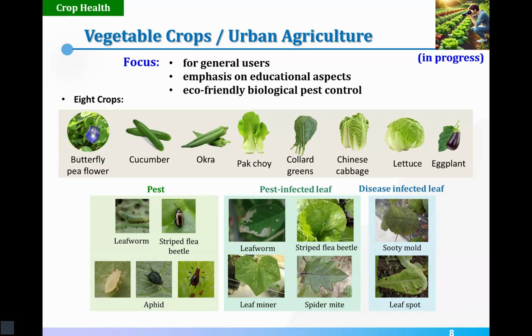But when they grow their plants, they still will see something happen to their plant, but they don't know what happened and what to do next. So that's the original idea to develop the vegetable crops for urban agriculture. So this one we focus more on the general user, and also emphasize the educational purpose. For the treatment itself, the suggestion will be based on eco-friendly, physical methods or organic material.